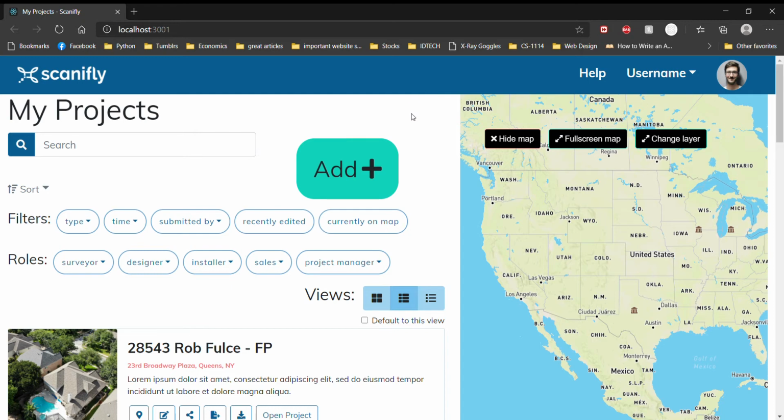Please note that everything you see on the screen, I coded up. This was a new dashboard. Scanify needed a new main dashboard for their solar energy projects, and so I was tasked with rebuilding it completely from scratch. I had to use many technologies to build this, mainly React, and then I had to integrate many different APIs, which I will discuss in this video.